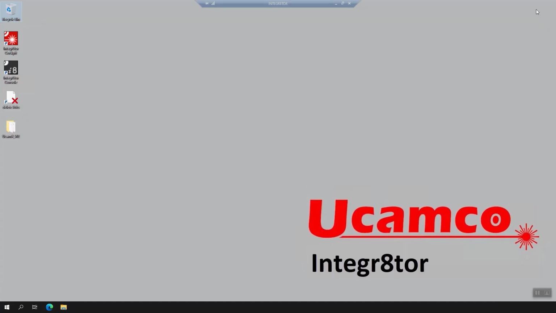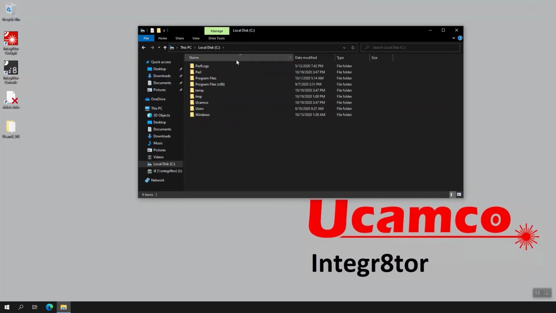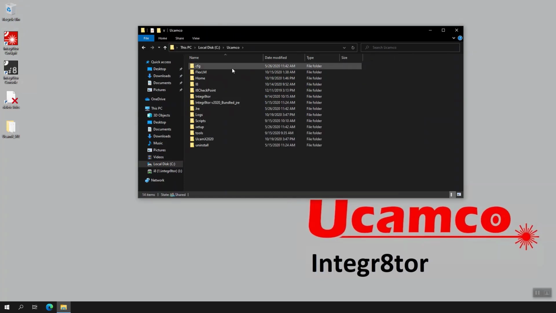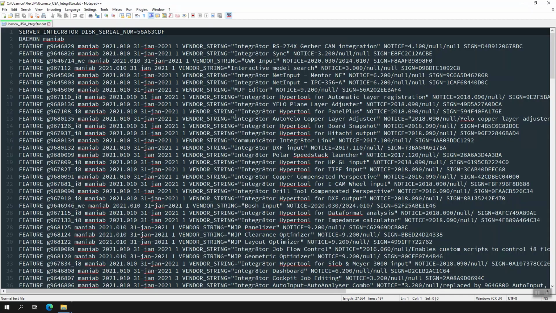So let's get started. Here I am on my integrator server machine, and what we're going to do is some quick verifications. First off, my license is in Ucamco Flex LM. It's called Ucamco USA Integrator. I just want to open it up with a text editor and verify that we have indeed our workflow edition keys in here. And they are all indicated with the _we. So my license is fine.